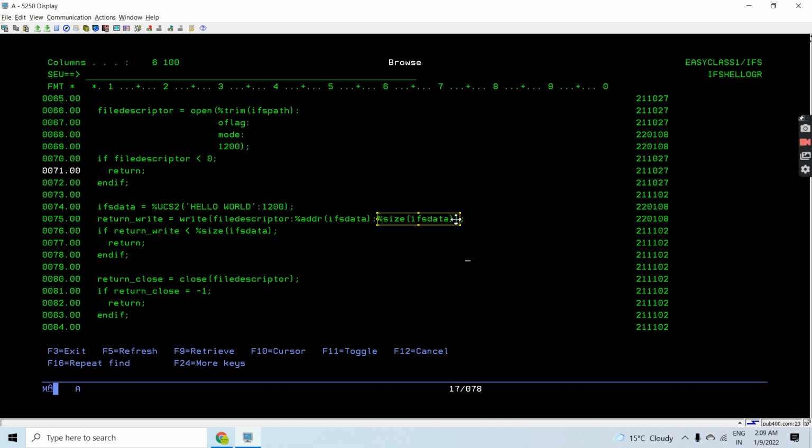Since one character occupies 1 byte, but one UCS2 character occupies 2 bytes because that's Unicode, double byte data, the size would not be 11 here, it would be double, that is 22. So the return underscore write would be returned as 22, which is not less than this one. So this will not go inside this, and the file is then closed.